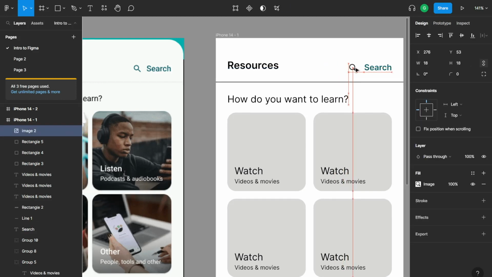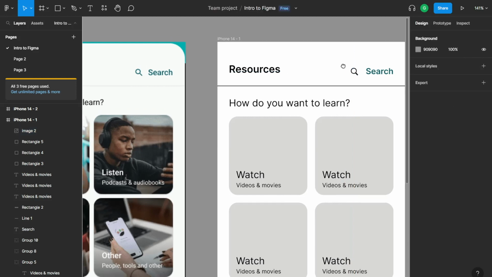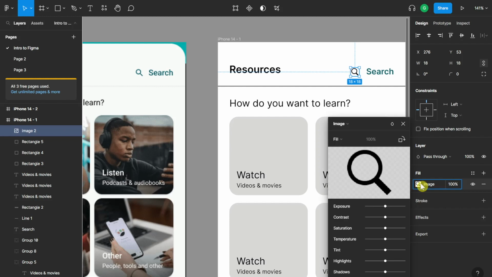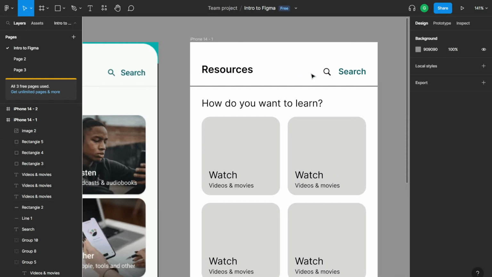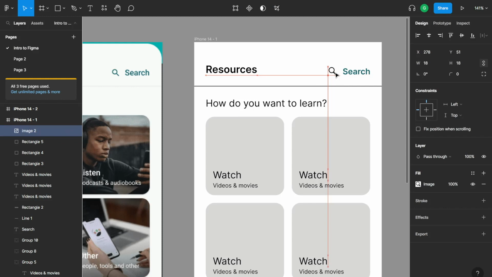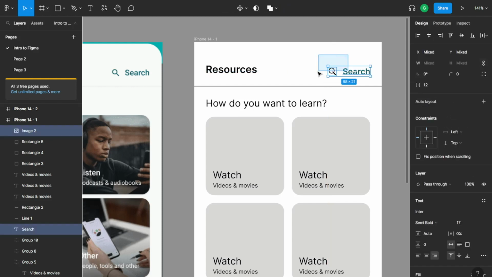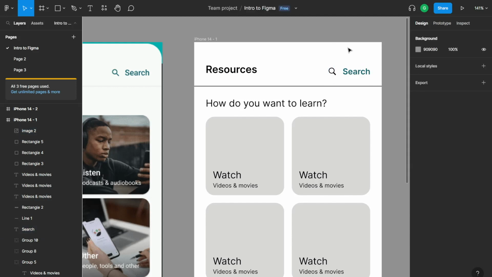So we're just gonna want to place it, again, eyeball it as best as you can. Obviously, it's a different color. And because it's a PNG, we cannot really change the color of it. If that would be an SVG file, then we could definitely do that. But for now, we're just gonna have to stick with that.